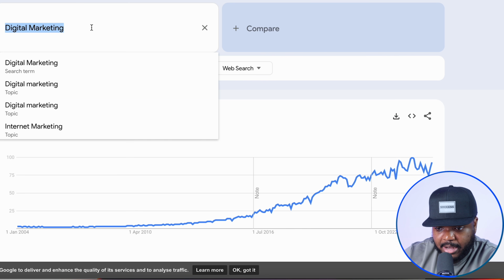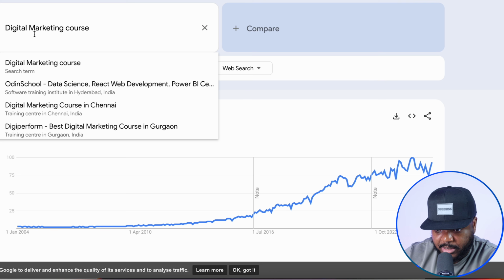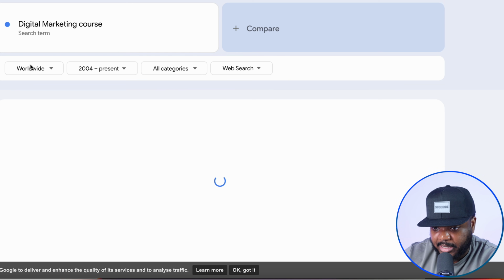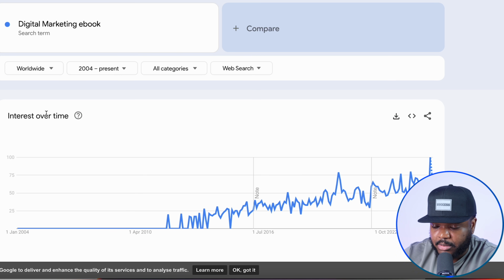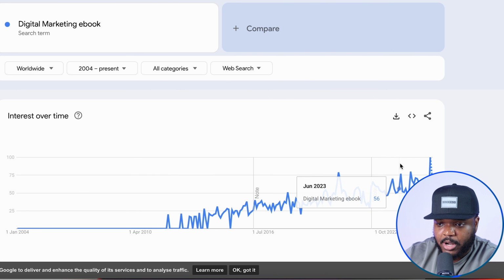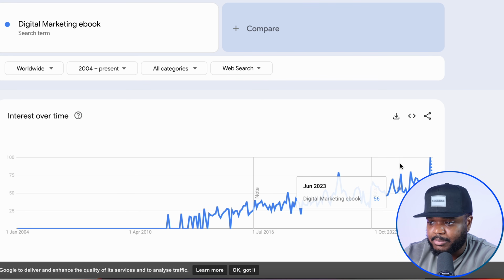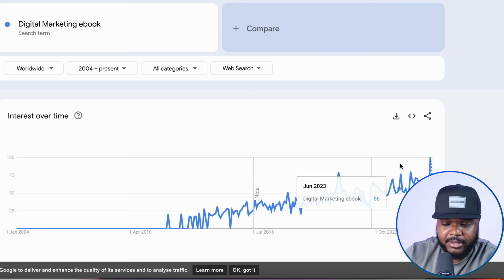So what I'm going to do now is just type in this word. So I'm just going to type in course and then click on Enter. Okay, so same thing. It seems like people are going onto Google to search for a digital marketing course. And they've also been going onto Google to search for a digital marketing ebook as well. So this is what I would move forward with when it comes to making some sort of a digital guide, an ebook, and of course, selling it online.